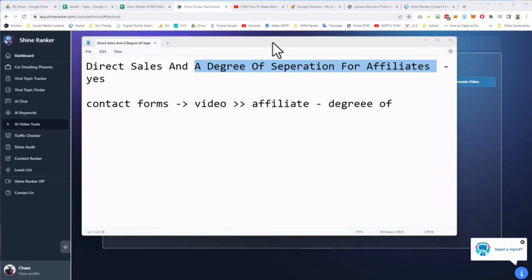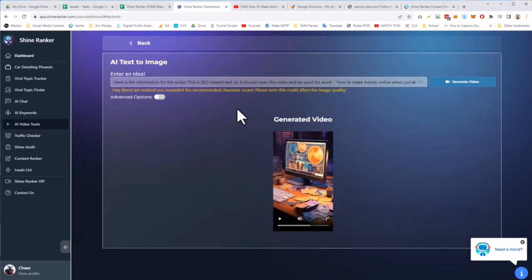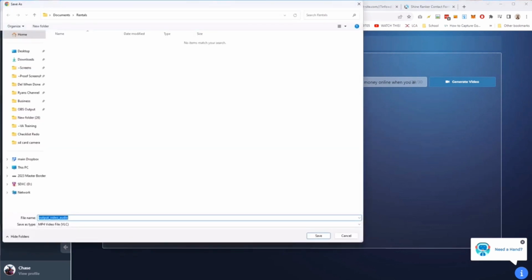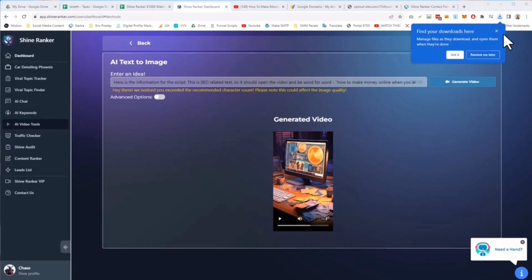So how do we do this? Well, there is a video here that is just generated in ShineRanker. I'm just going to download it, so let me pause the video and do that. In case you didn't know, I'm just clicking here and clicking download, and then saving it to my local disk. And so I saved it.